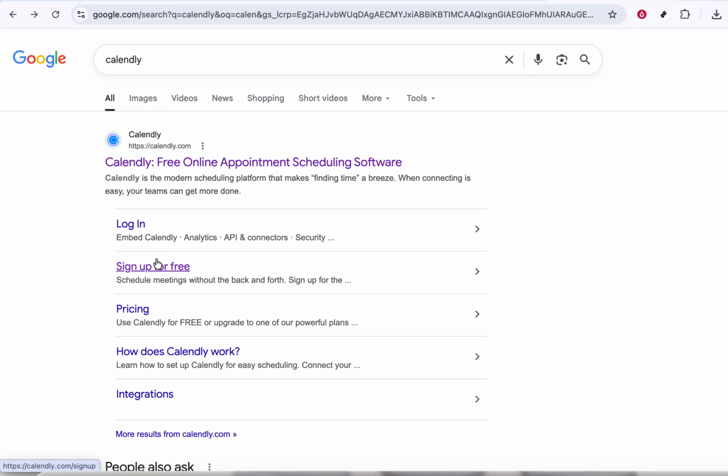Let's start by opening your web browser. In the search bar, type Calendly and hit enter. You should see Calendly appear as one of the top search results. Go ahead and click on the official Calendly website. This will take you to their homepage or directly to the sign up page.